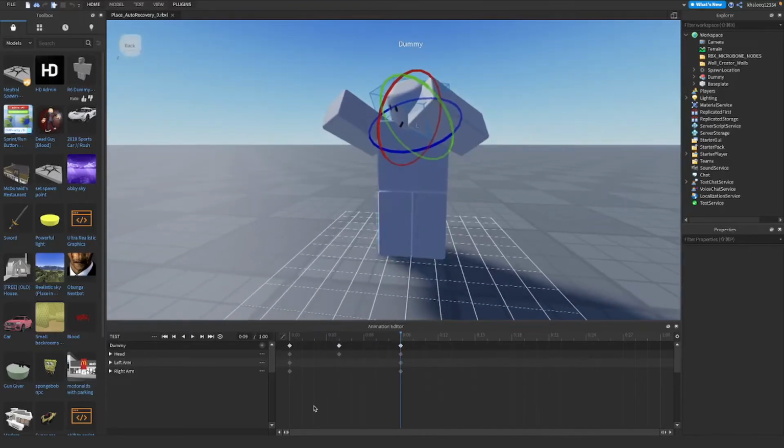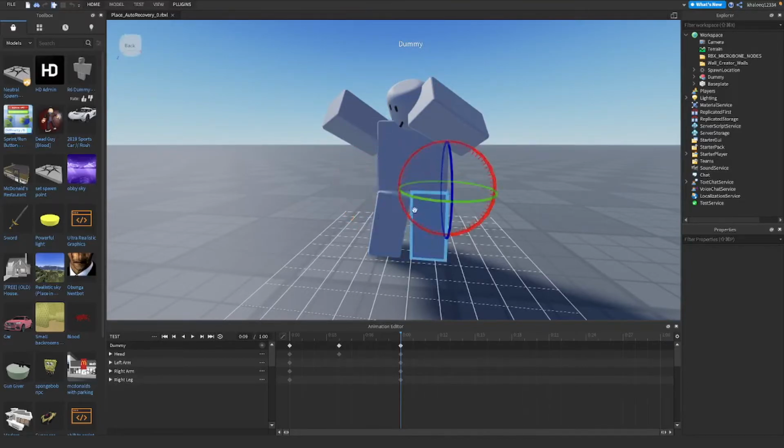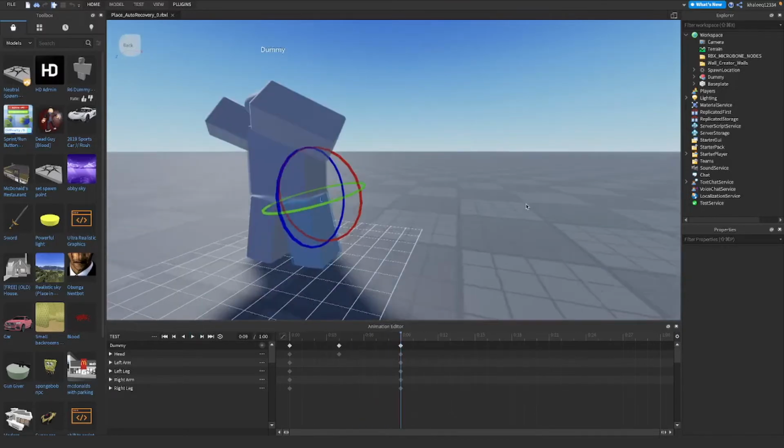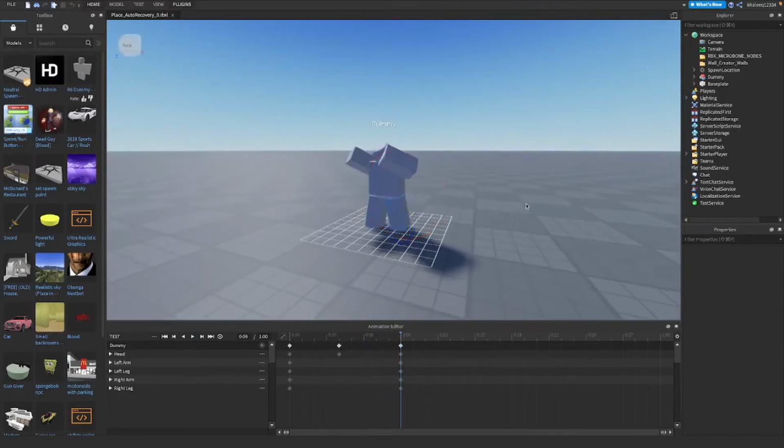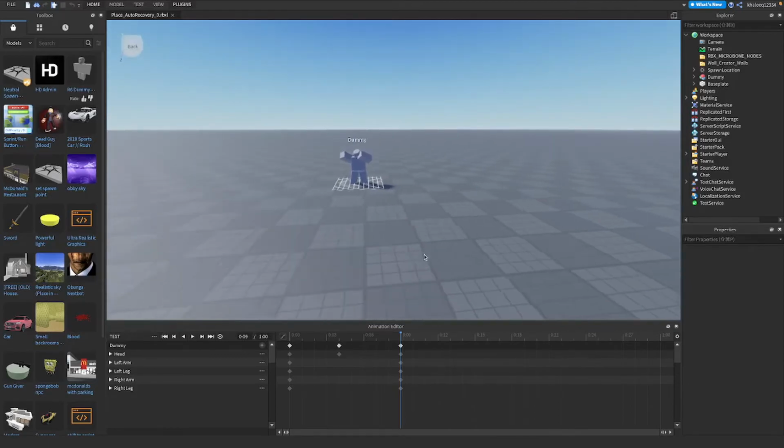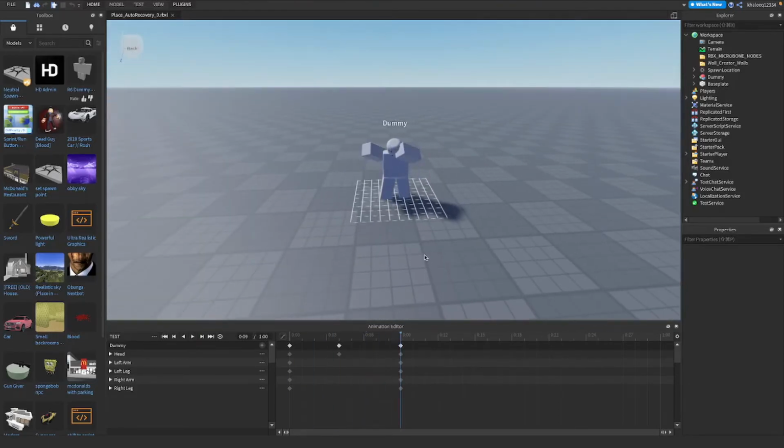Okay, now we're done with that, but now we gotta animate the legs. So what you can do is just do it a little bit like that. I'm gonna do it like this. So as you can see, we're done with our animation. It's pretty simple and quick. It took me under a minute, you could say. It's pretty sick. You can also put it on replay, so it's infinite, but it looks bad. So what you do is you just keep it like that.